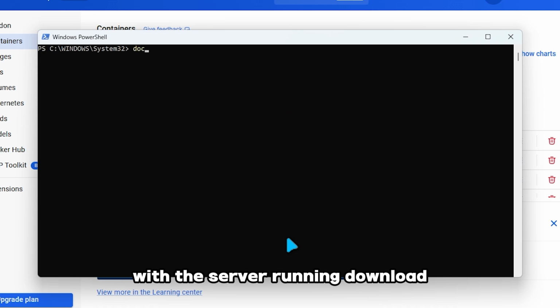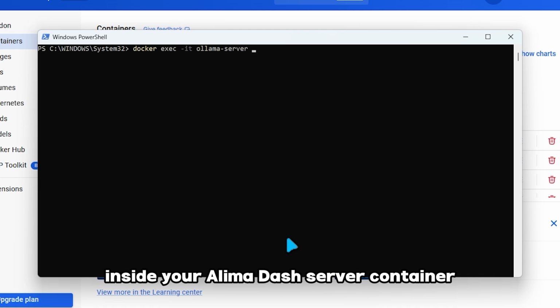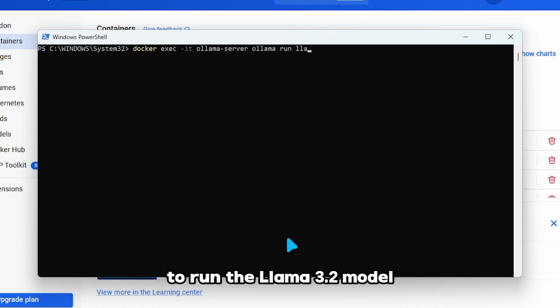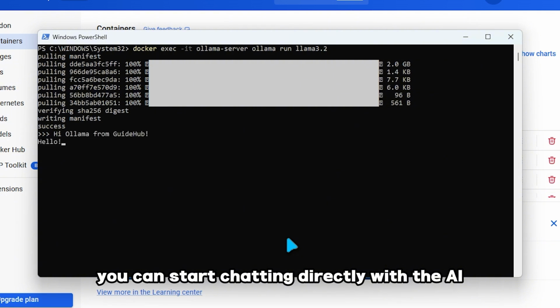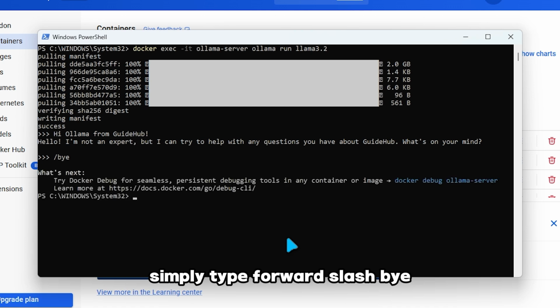With the server running, download and run a model by executing an interactive command inside your 𝗟𝗪-server container to run the Llama 3.2 model. You can start chatting directly with the AI model inside your terminal. When you are done exploring, simply type /bye to exit the active chat session.